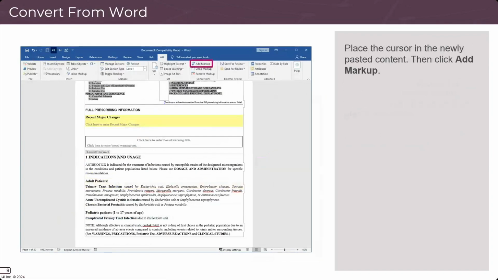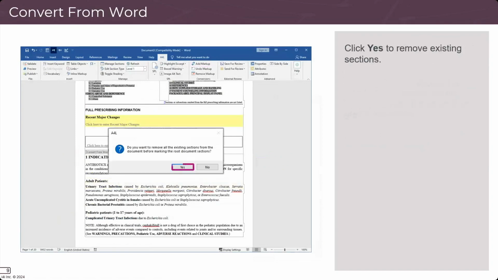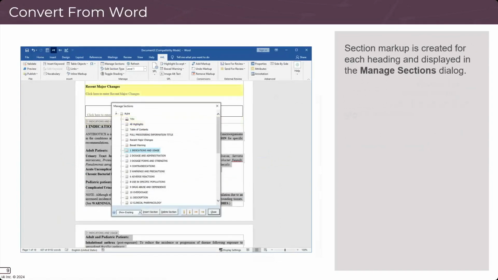To structure this pasted text into the proper sections and subsections, click Add Markup. A dialog will ask whether you want to remove existing sections. Unless the label already has content that you would like to retain, you can click Yes. The new sections and subsections are now created as shown in the Manage Sections dialog.